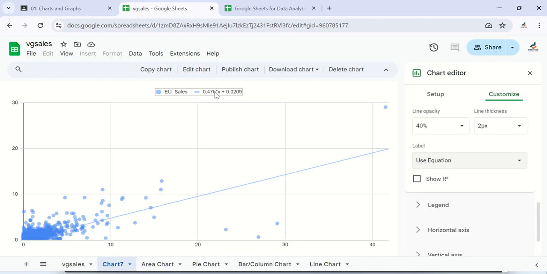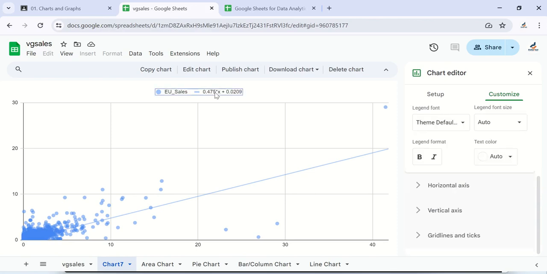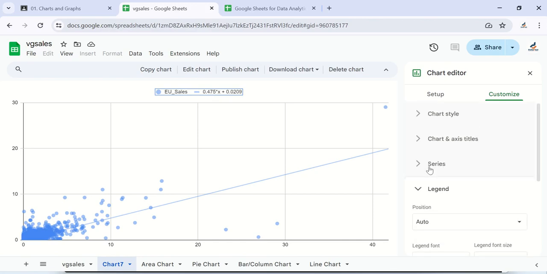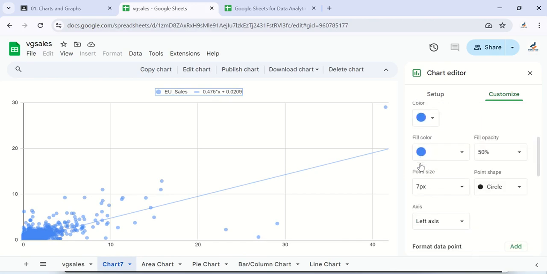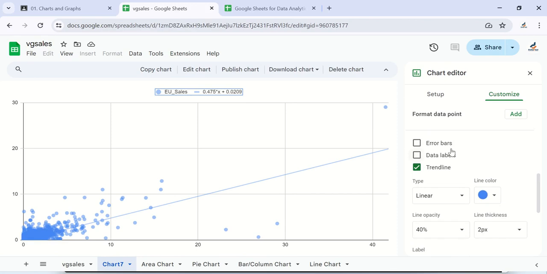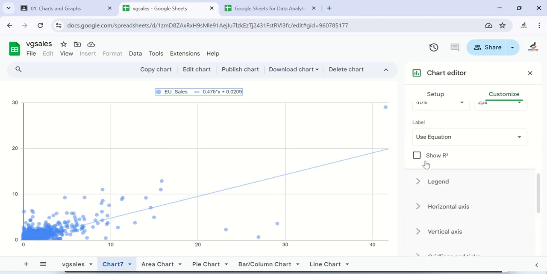So this equation is the regression equation that can allow you to estimate or forecast the EU sales given NA sales. Isn't this awesome? This is the power of Google Sheets, right? Let's get back to series. And I can also show you a correlation coefficient, that is a value that tells you how strongly related these two quantities are. All right, the two sales are. And that is right here.